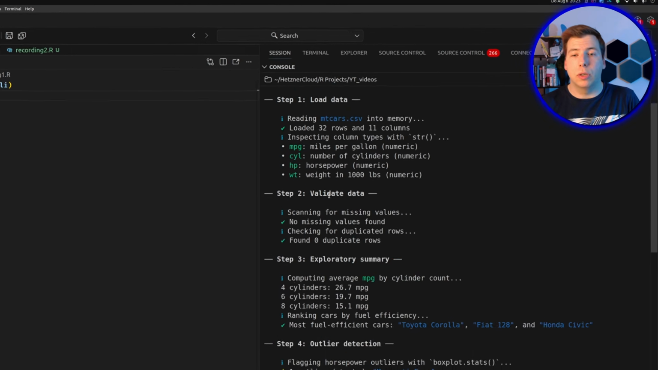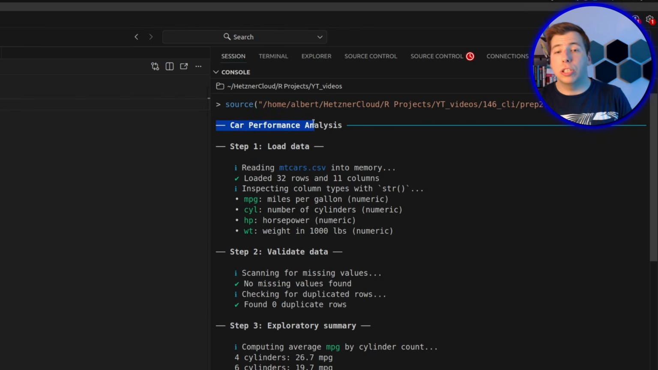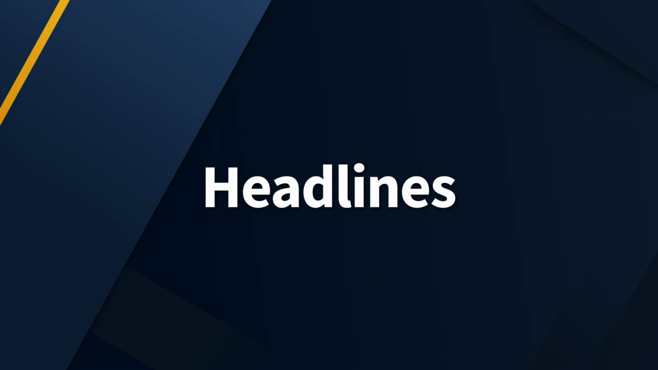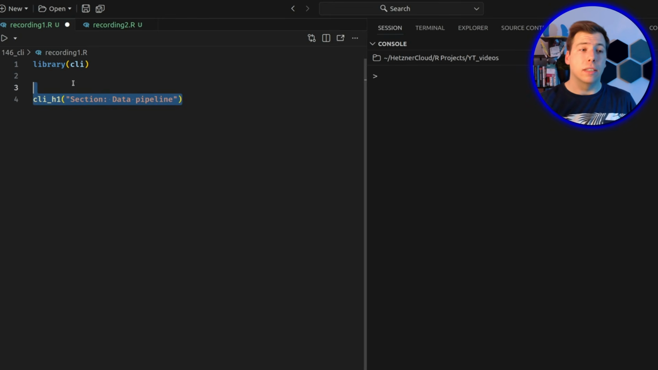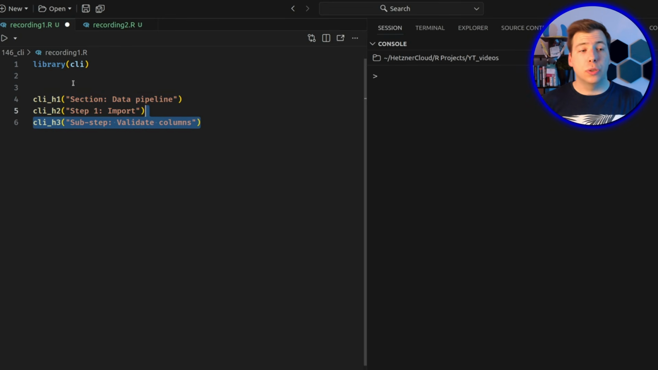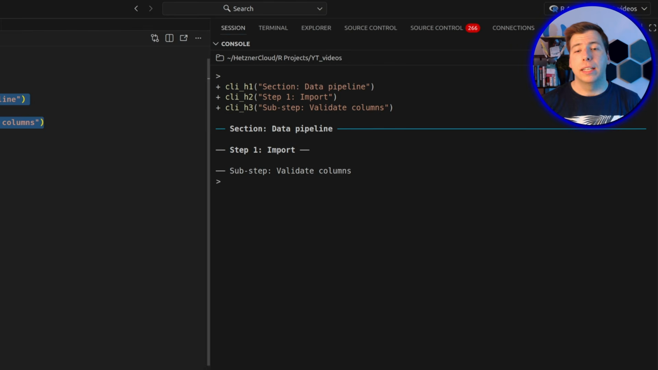As I scroll up here, we see that we start with these types of headlines. And for that, the CLI package has a set of H functions, H as in headline, and as you may know from HTML or other markup languages, you often have headline level 1, headline level 2, and so on. The CLI package has the functions cli_h1, h2 and h3 for headlines of level 1, 2 and 3. I think the naming is pretty clear, and you can see that these different levels create different types of headlines.